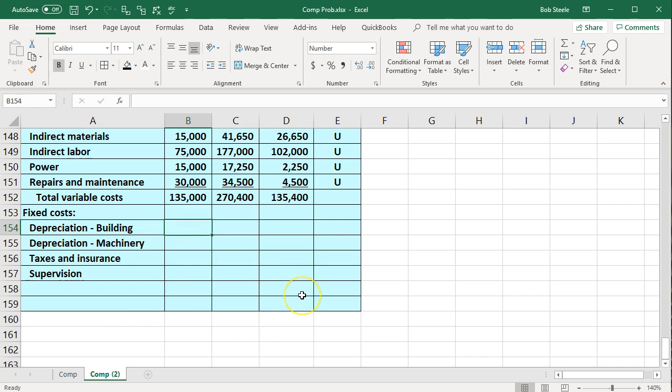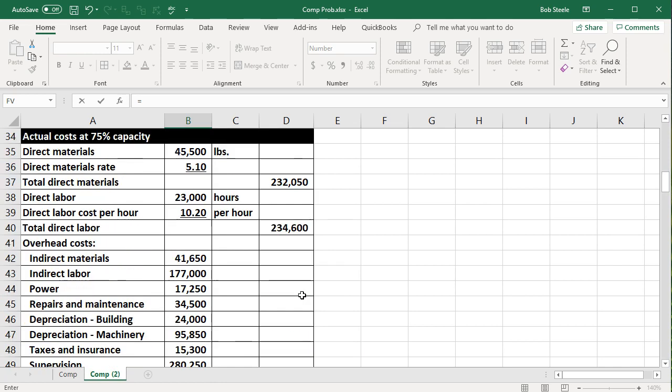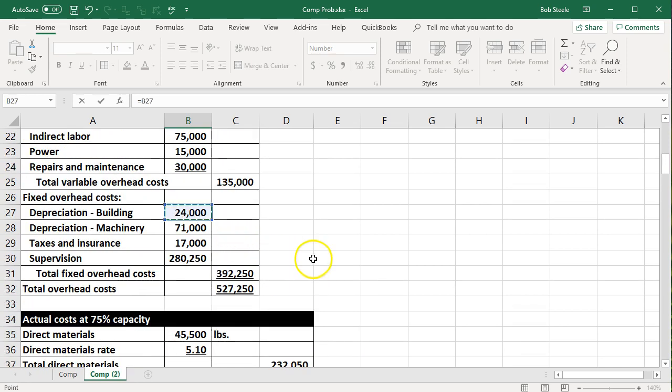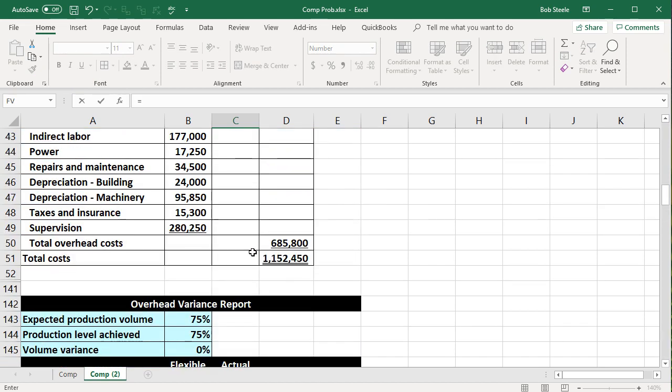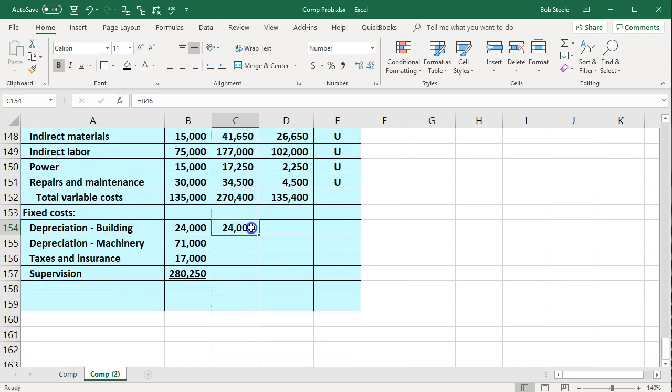All right, and then we'll say the flexible budget is going to be equal to, and if we scroll back up top, flexible budget, the 24,000 and enter. Then we'll autofill that down. So taking this autofilling down to the supervision, underline that. And then we'll take the actual results equals, going up to the actual results for the depreciation on the building, 24,000 and enter. And then we'll autofill them down. So 1, 2, 3, underline.